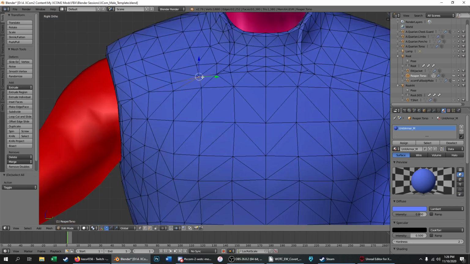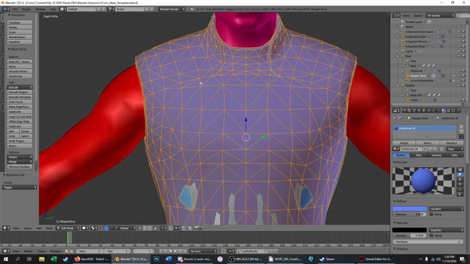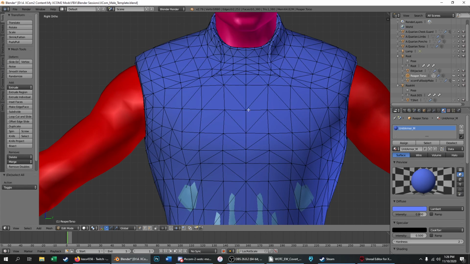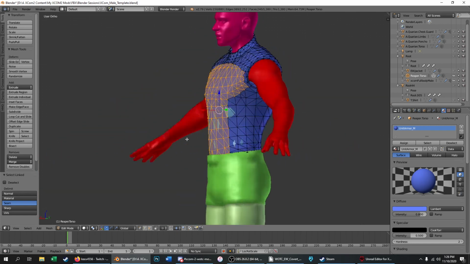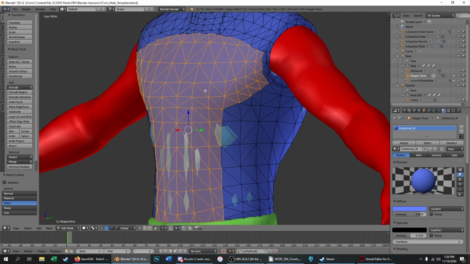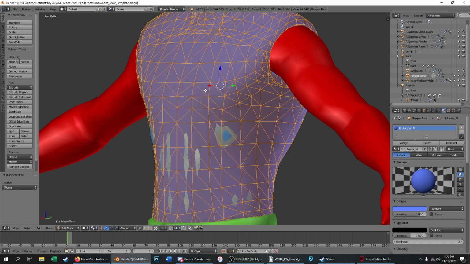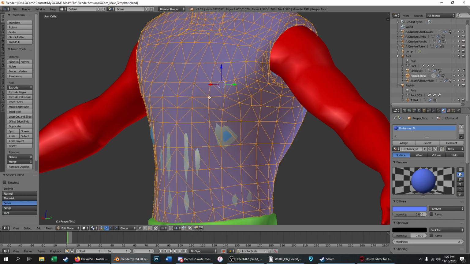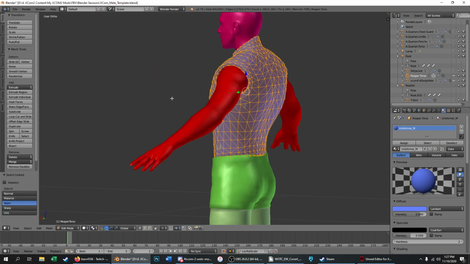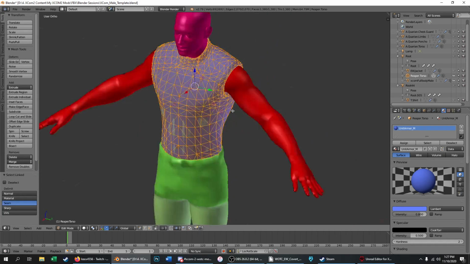But I don't want to do that individually for all of these different areas, because that's going to take centuries. So we're going to select all, and over here on the left side, remove doubles. Boom. 188 vertices deleted. Now we hit the letter L for linked. The whole shebang is selected.